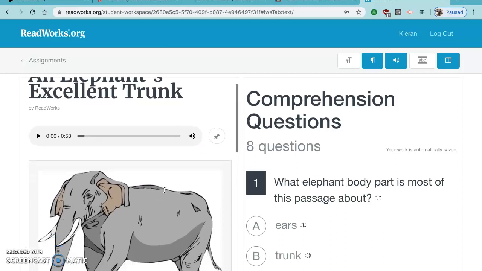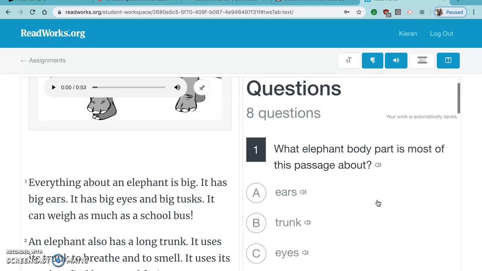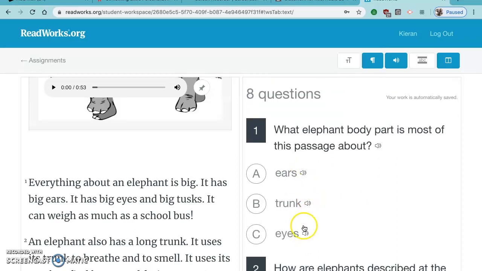However, if you get to a word where you're kind of stuck with what that word is, maybe you're not sure what one of these words in the question is, you can click this little volume button, and if you click it, it will read to you "What elephant body part is most of this passage about?" Now it's a super boring voice, but if you need a little help with reading it, that can help you, as well as the different question choices for the answer.